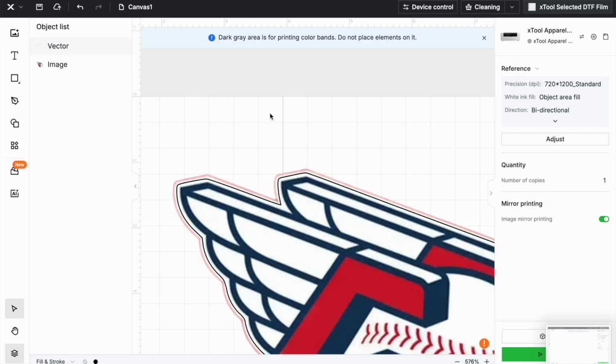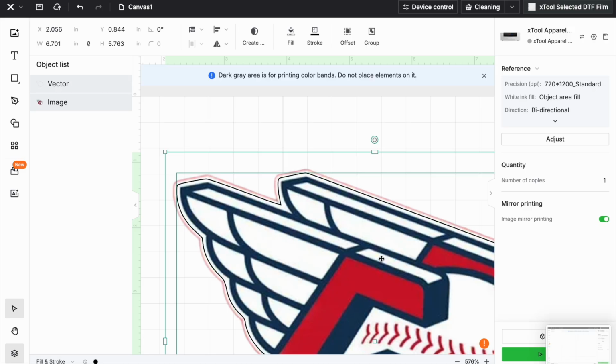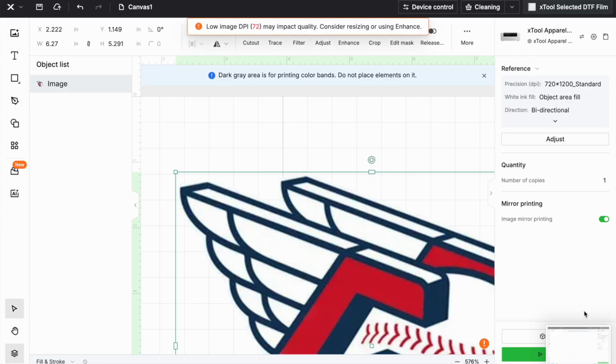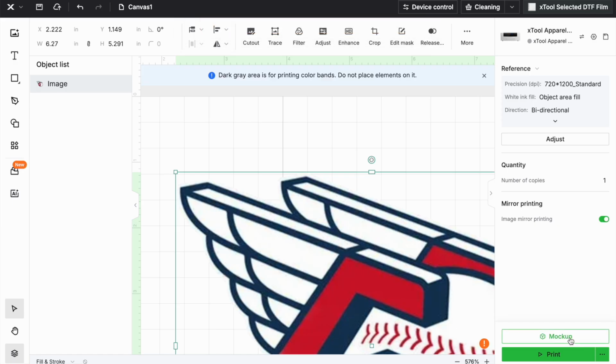What you're going to want to do is collect both items, the image and the outline vector. And you're going to go up to this button here called Create Mask, and you're going to click on that. Once you click on that, you just click Done. And now it is done.